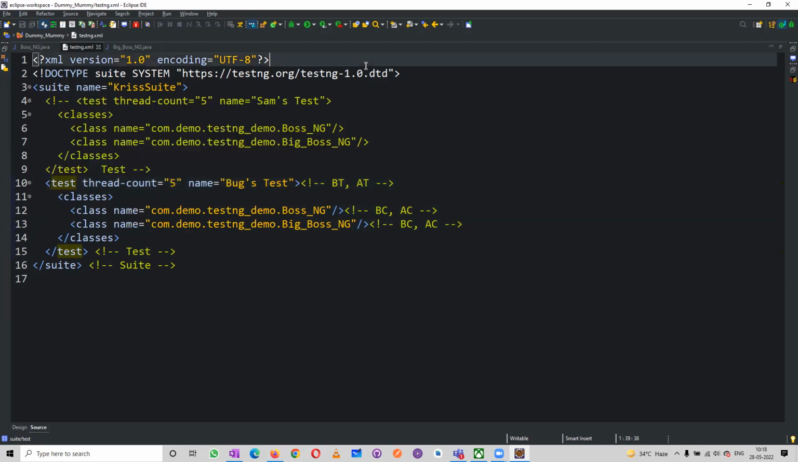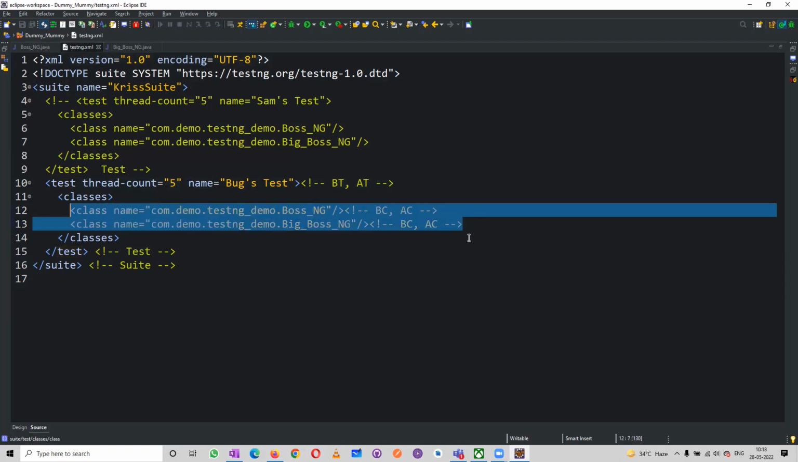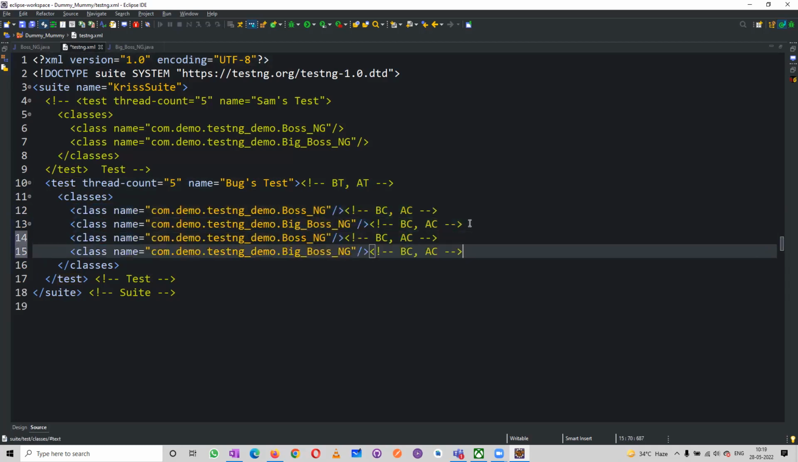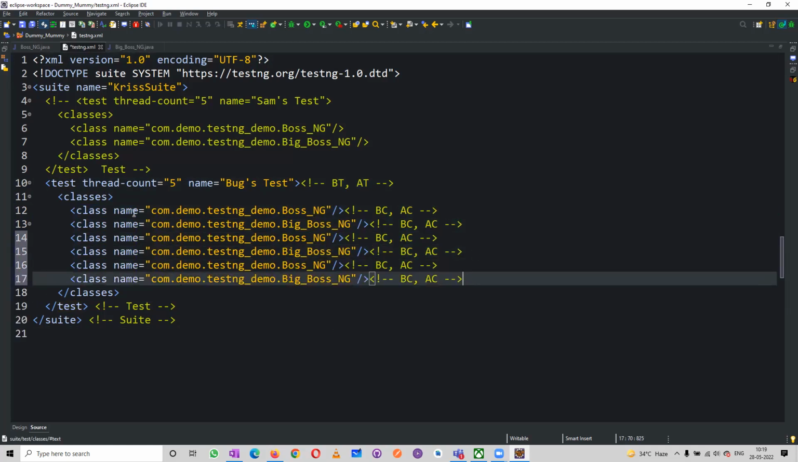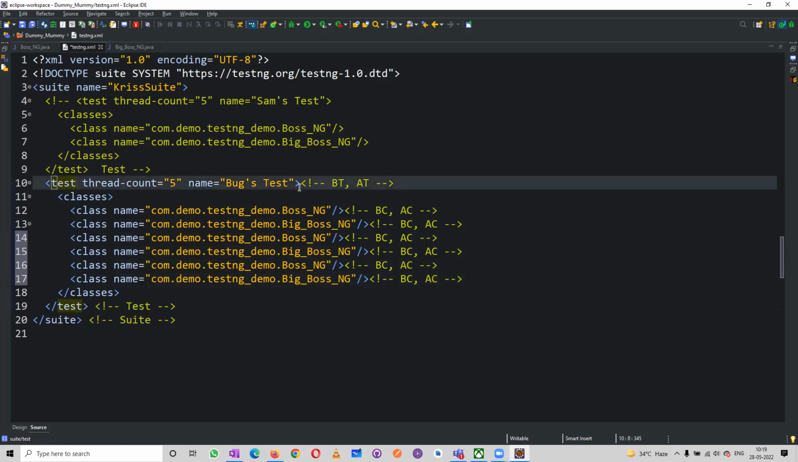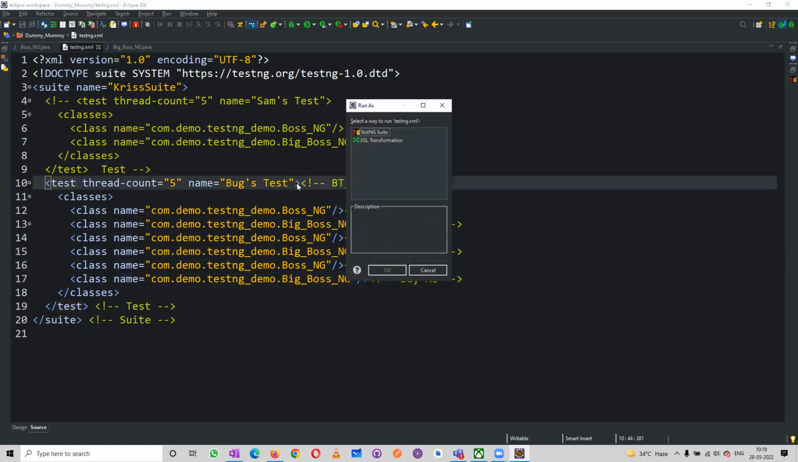Multiple classes under the test, yes, plural classes, you can have this. The same thing I called one more time, and one more time also I called. So now how many classes? 1, 2, 3, 4, 5, 6. Even after this, for 6 classes, this test, before test and after test will execute once. Let's see that.